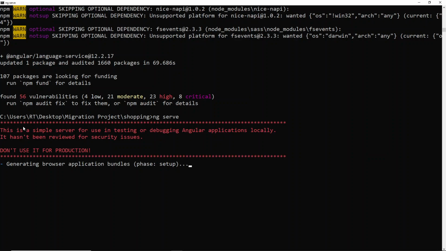We'll see. This is a simple server for use in testing or debugging Angular applications locally. It hasn't been reviewed for security reasons. Don't use it for production. Okay, so basically they are telling us not to use this command for production. Basically we'll be using something called npm run build. So if you're working for a company, you'll be knowing this. Okay, so we'll wait until this gets generated and started. If any error comes, we'll try to fix it.